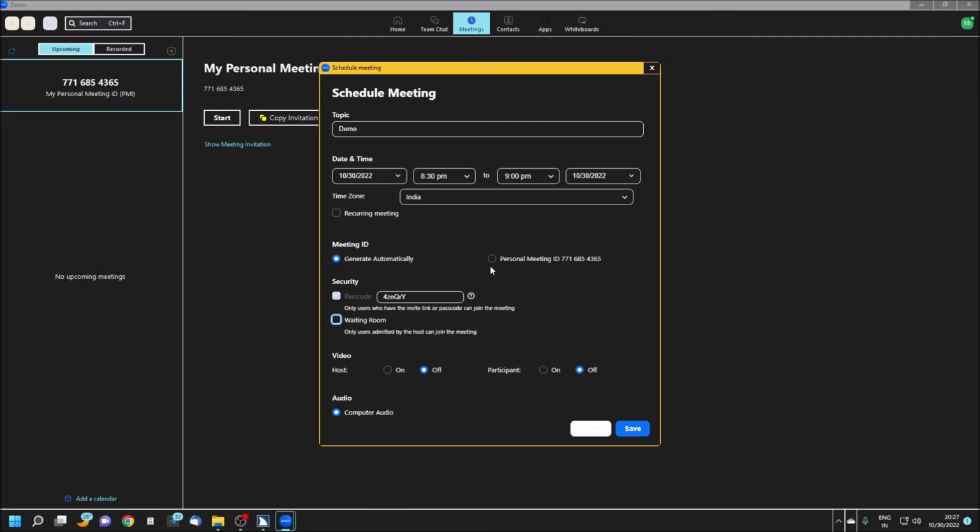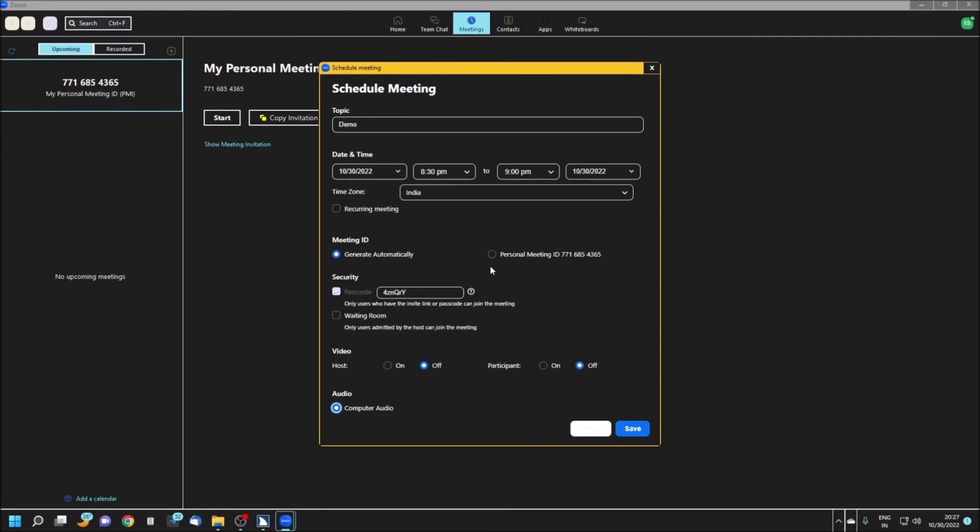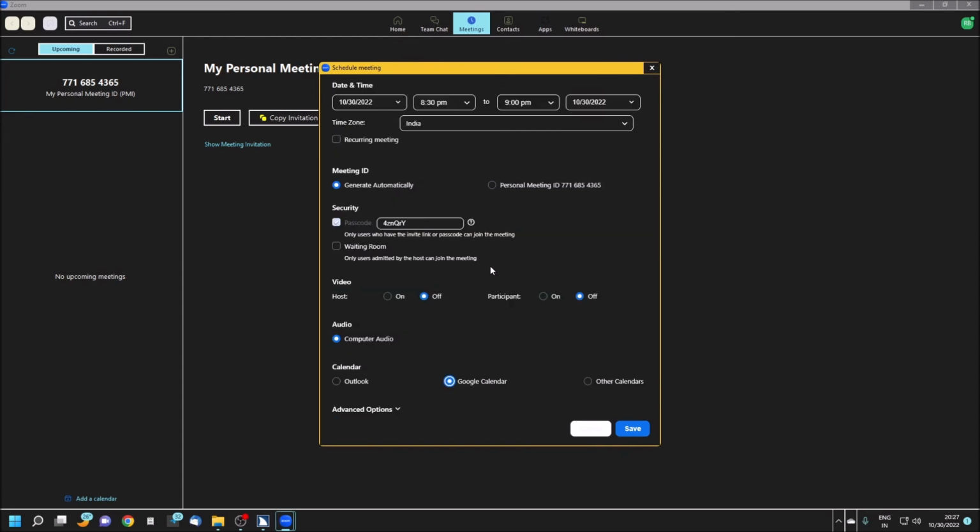For example, now next I'm just going to press tab. Off radio button checked. Off radio button. Waiting room on. Off radio button. Off radio button checked. On radio, off radio button. Okay. Computer audio radio button, checked. Computer audio means when anyone joins, or when you join with your computer audio. Google Calendar radio button, checked. Google Calendar.